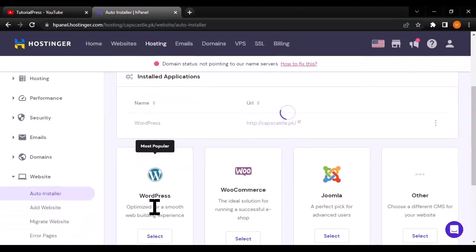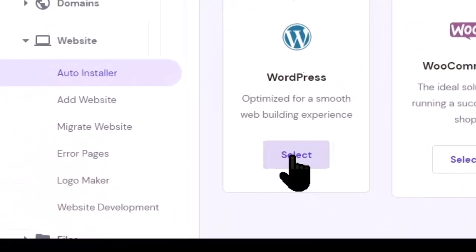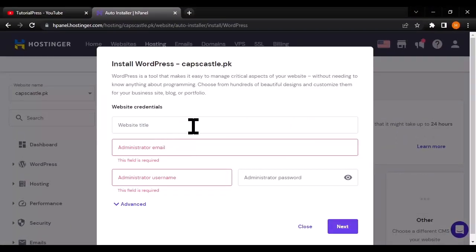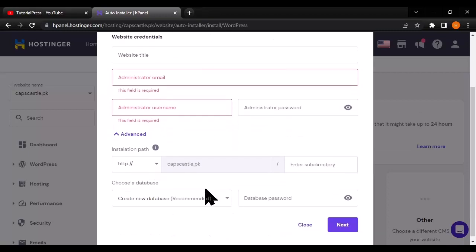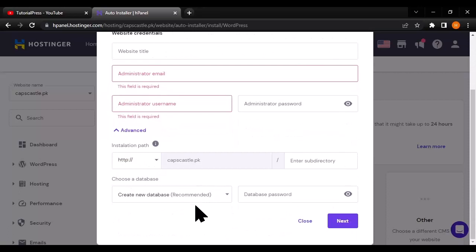To reinstall WordPress, select WordPress and enter your credentials for the new installation. It's that simple. You're now free to move on to bigger and better things.